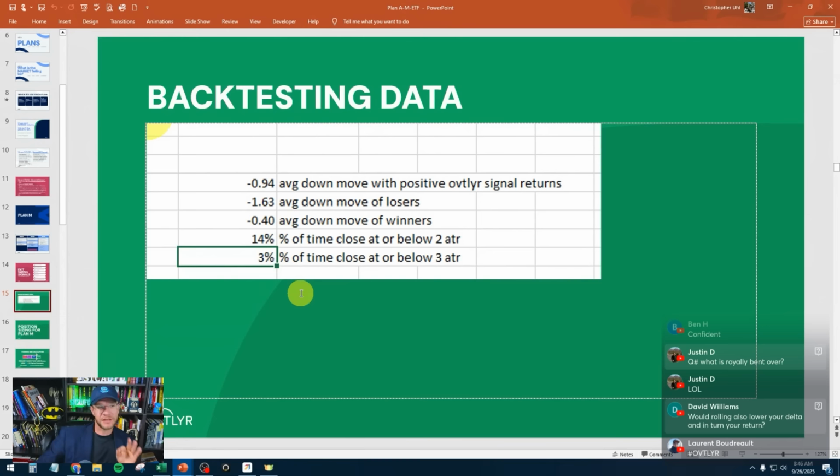And 14% of the time, it actually hit our stop loss. So 86% of the time, the stop loss was not touched. That's pretty cool, right? 86% of the time, the stop loss is not touched. But only 3% of the time, so 97% of the time, we're not hitting our emergency exit. But 3% of the time we are. We need to make sure that when that happens, we get out of the way.